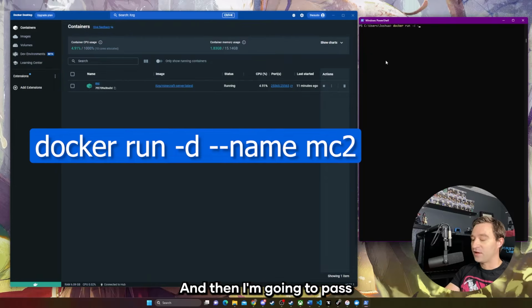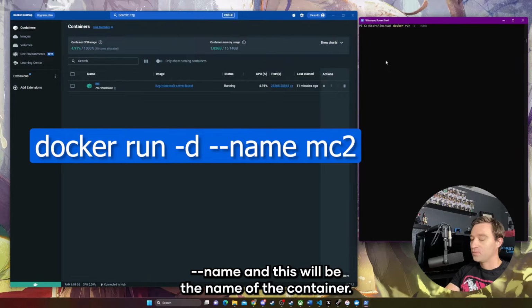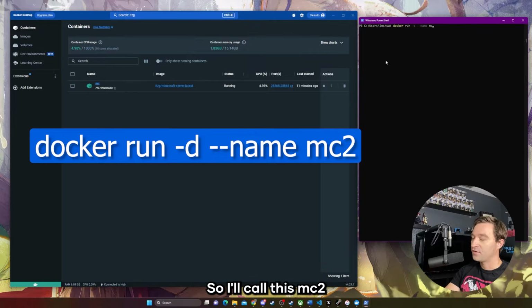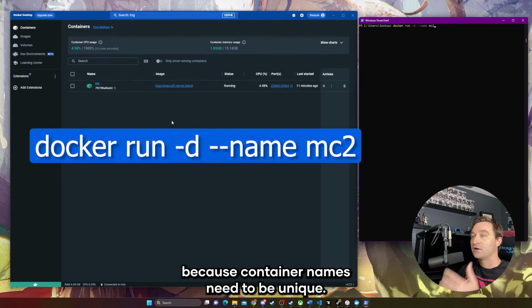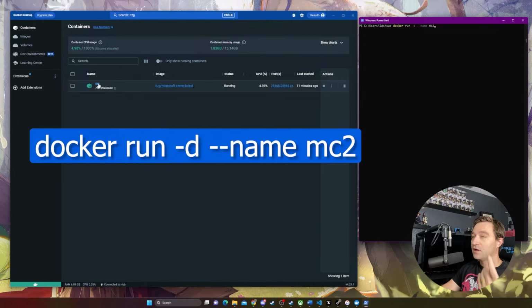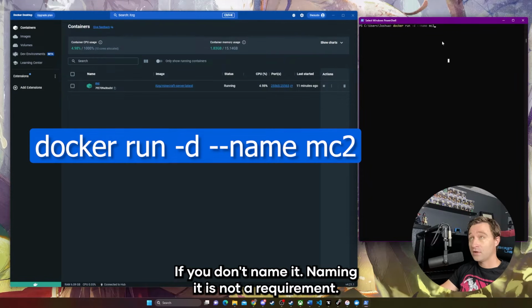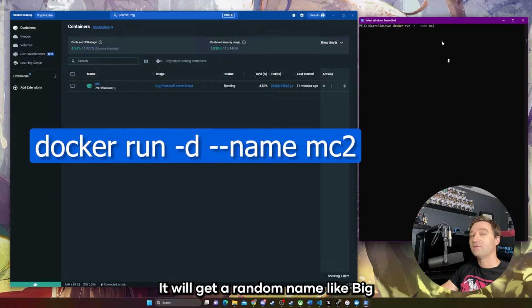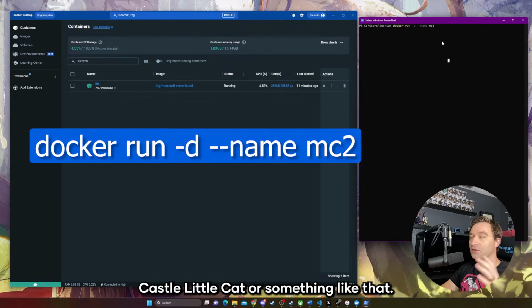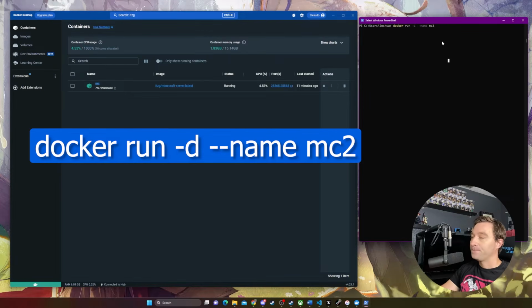And then I'm going to pass --name, and this will be the name of the container. So I'll call this MC2 because container names need to be unique. Right now we already have MC running, so I'll do MC2. Naming it is not a requirement. If you don't name it, it will get a random name like Big Castle, Little Cat, something like that.